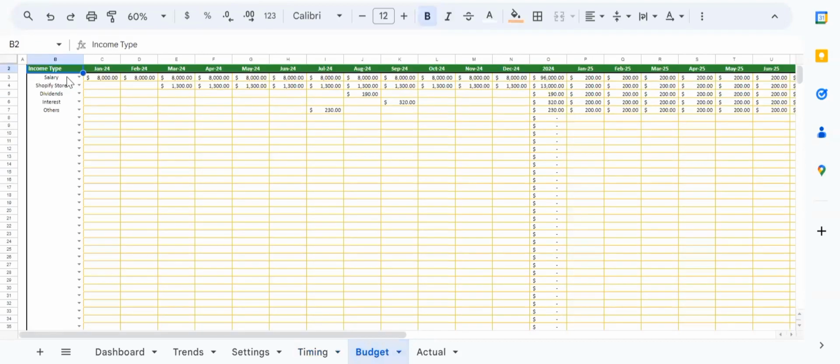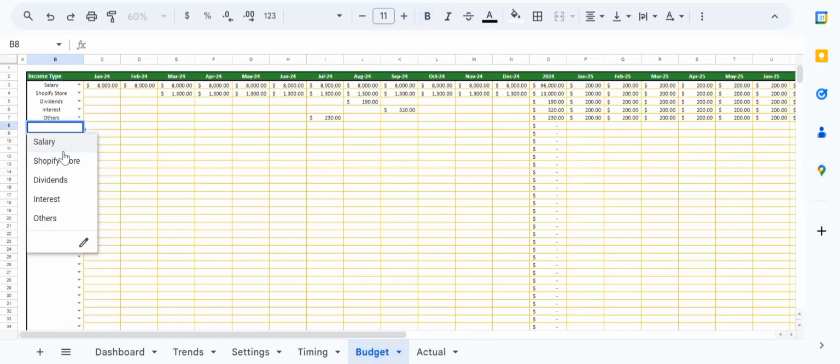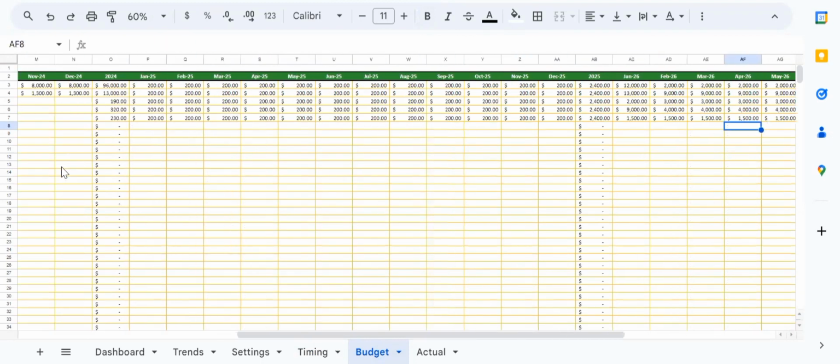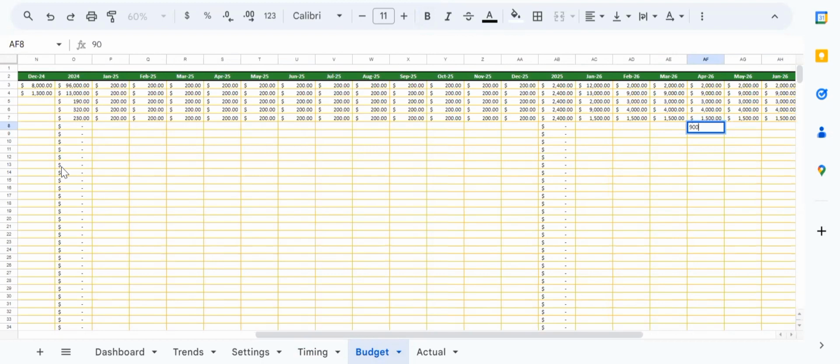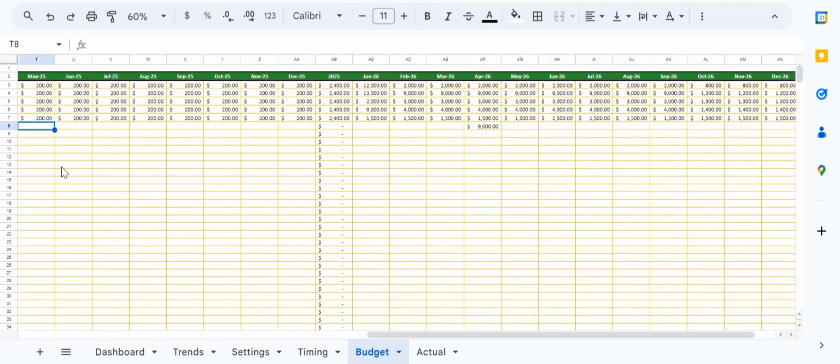So this is your budget where you need to set your budget amount. You just need to select from the drop down. For example, just mention Shopify store, and in year 2026 you expect 9,000 income coming from the Shopify store. So what I did is I entered 9,000 here. This is now showing in your sum of 2026.